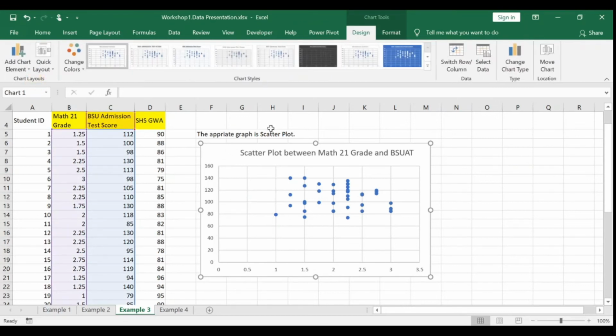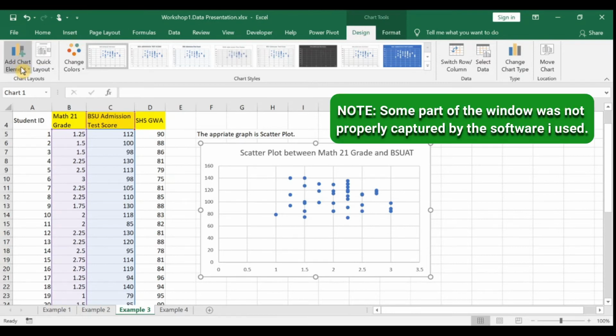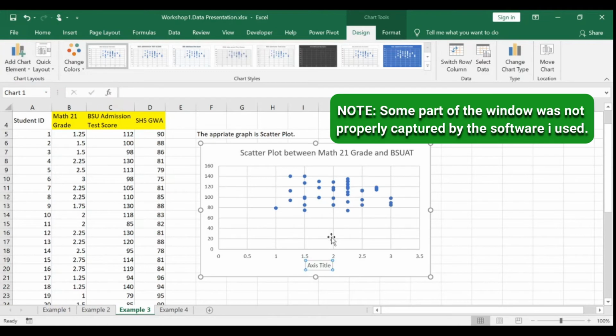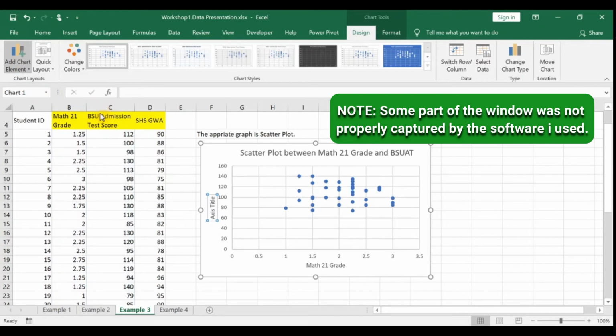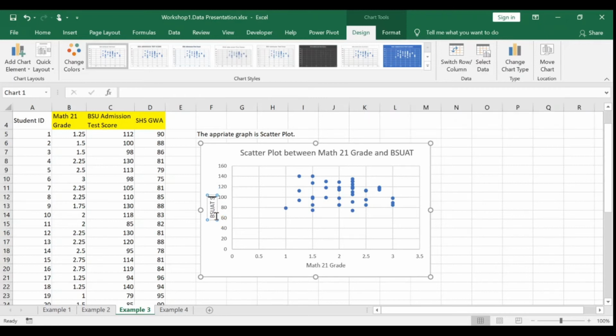We click on the chart so that the chart tools will appear. And then we go to add chart element, axis title, primary horizontal axis. We start with this one. So in our horizontal axis, we have Math 21 grade. Let us also insert a primary vertical axis. This is our BSU AP test scores.